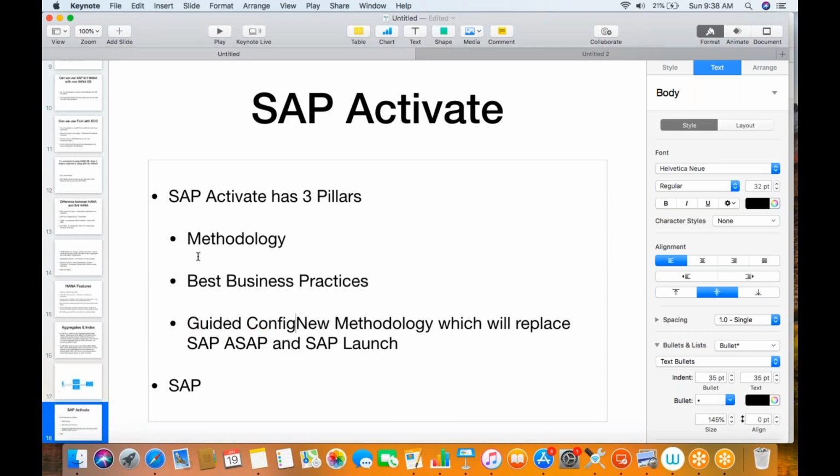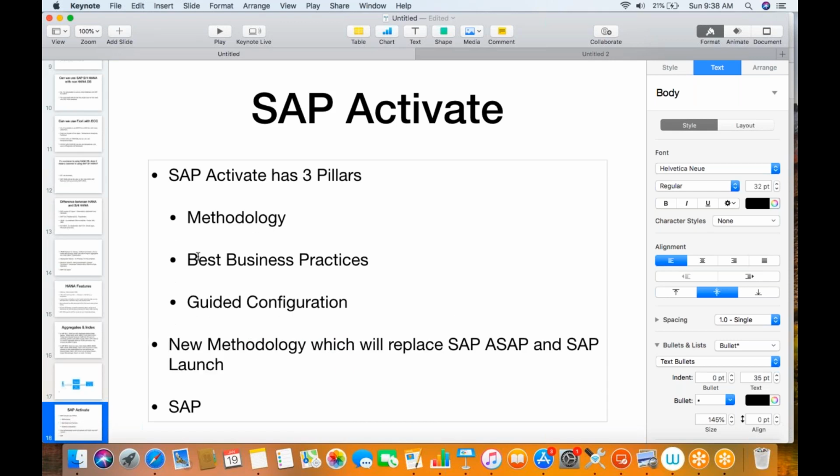So when we talk about SAP Activate, it comes in three different pillars. Number one is methodology itself, number two is best business practices, and number three is guided configuration. When we talk about the methodology, it is a new methodology which will replace SAP ASAP and SAP Launch. Okay, anything else? What has been incorporated in this new methodology?